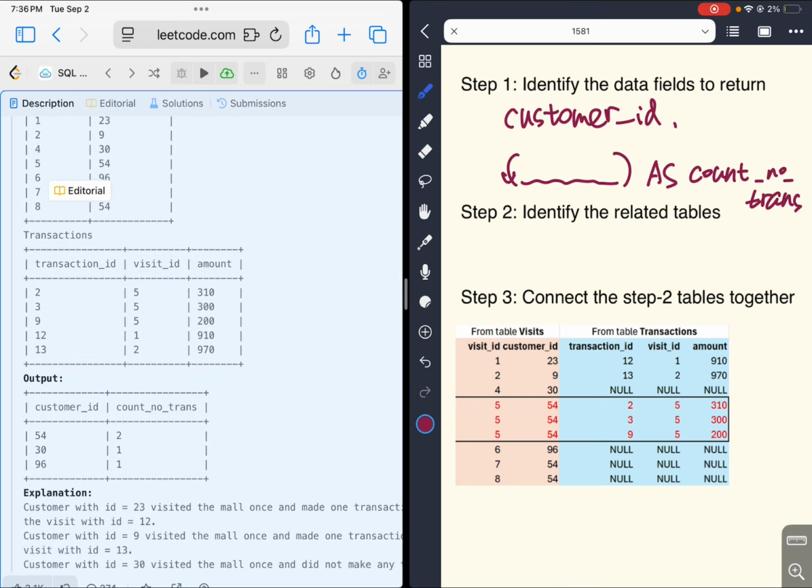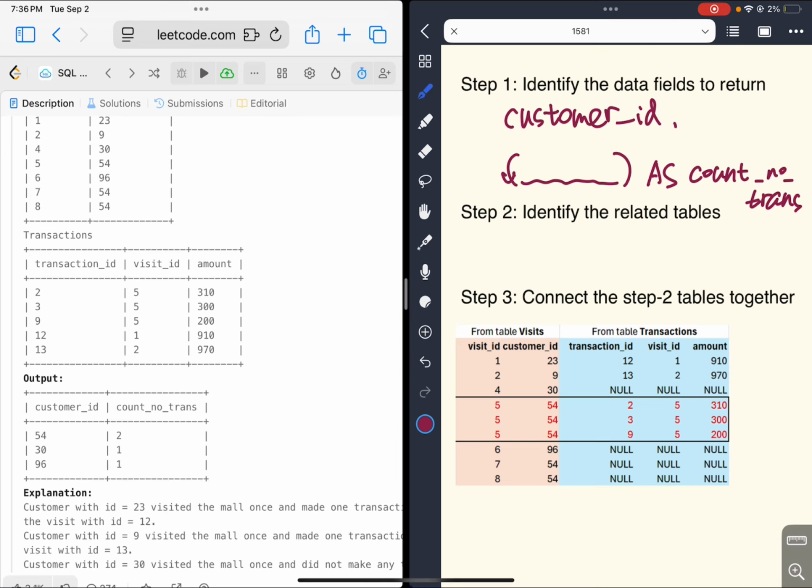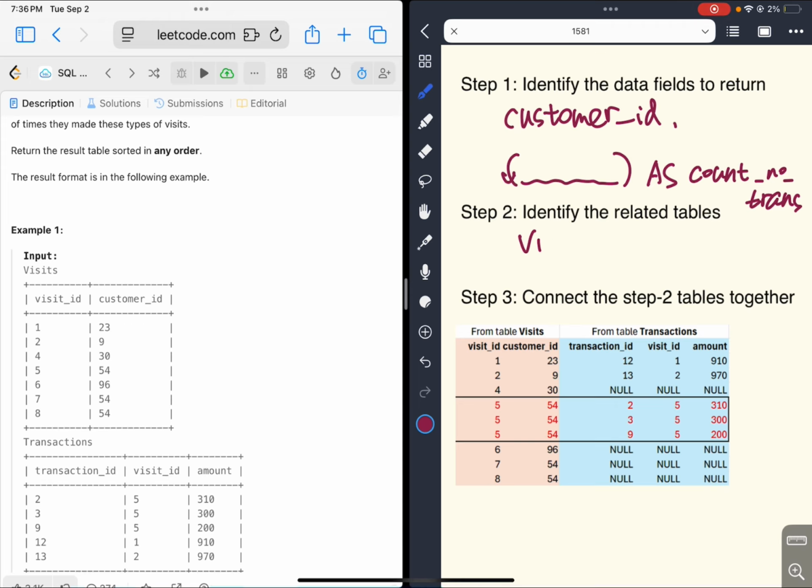In the second step, we are looking for the related tables. And the related tables in this question are visits and transactions.